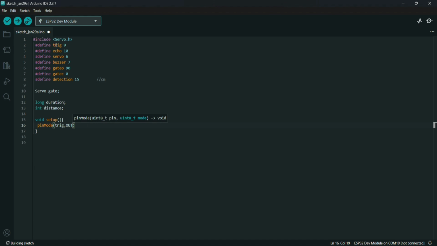Here we are going to include the pin mode. Trigger pin is the output and the pin mode echo pin is the input, because from the trigger pin the sound wave travels, hits the obstacle and comes back to the echo. So that is why we give trigger as output and echo as input. And also we are giving the buzzer pin as output.